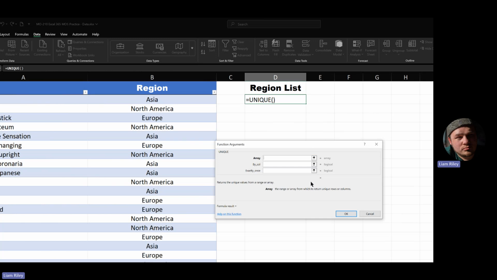But we don't need to populate them to satisfy the criteria of the question that we're being asked, which is to extract a list of unique regions from column B. We're not evaluating the entire table. We're only evaluating the values in a single column. And so the array argument, the description for it is the range or array from which we want to return unique rows or columns. And so this is going to be a selection of cells. In this case, it's going to be column B in this table. So it's going to be column 2 in this table, where you want to make the extraction from.